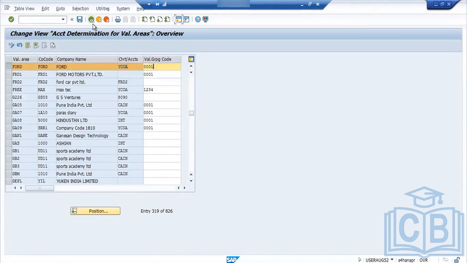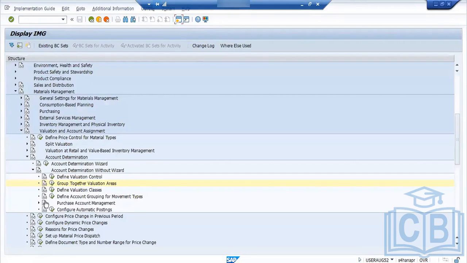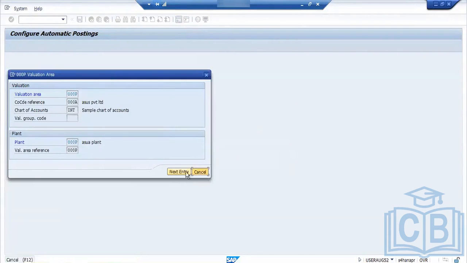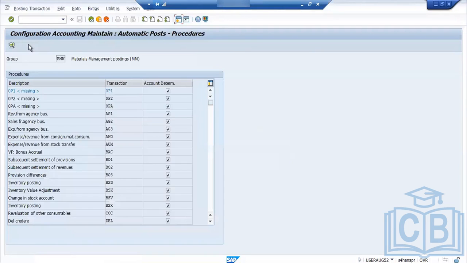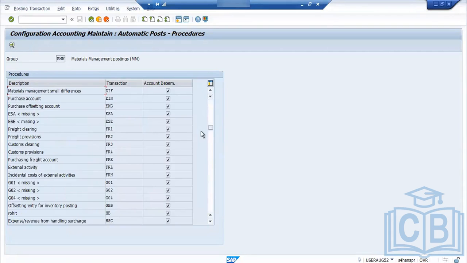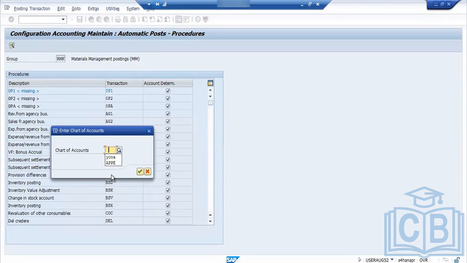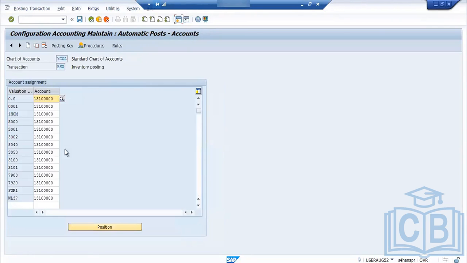Here you need to assign the GL. This is a configuration we need to do. Once it is done, then you can see the automatic postings. You remember this one; every time I used to tell you to go in there and maintain the GL account assignment. These are the transaction keys, for example BSX. What has happened? Valuation class.